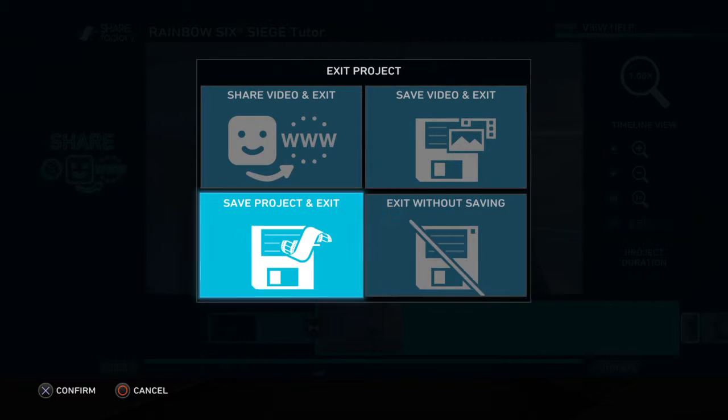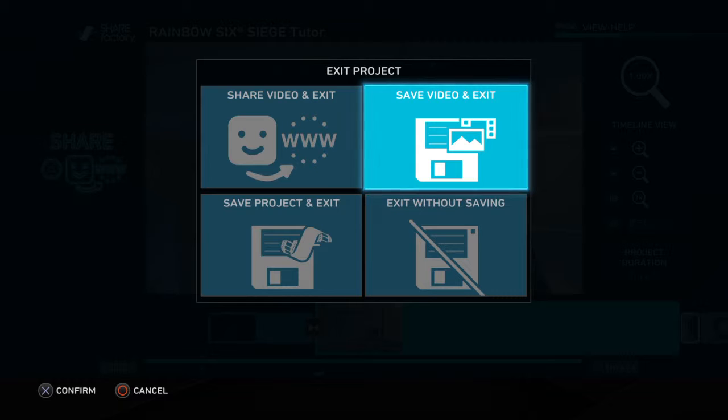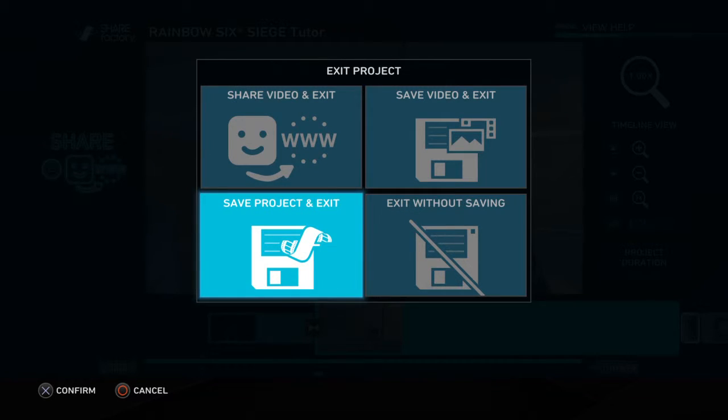Oh yeah, and then before you leave, don't forget to save project and exit, because if you save video, that saves it directly to your files on this game, if I'm correct. You want to save it in SharePlay, because that way it's easier to manage, instead of going through each and every individual game you've saved.